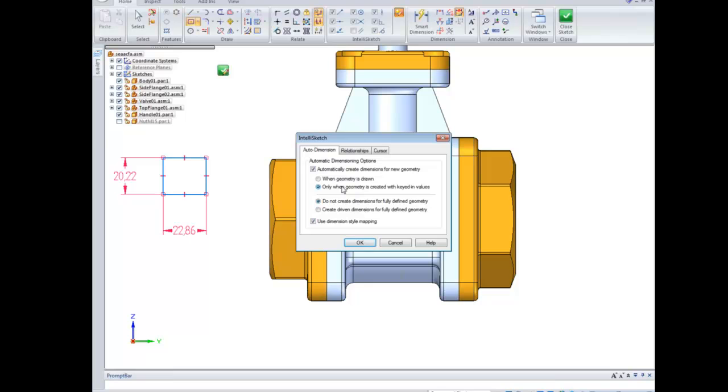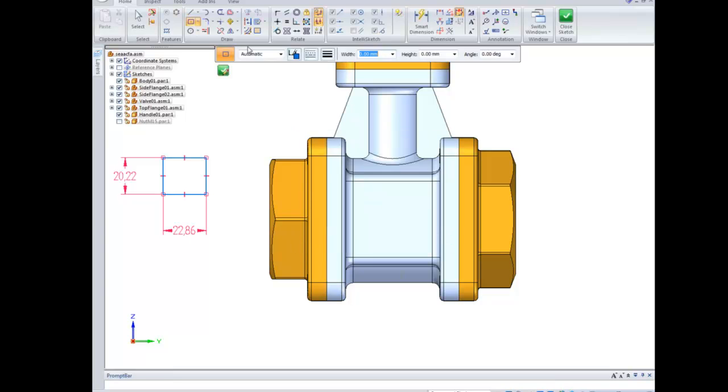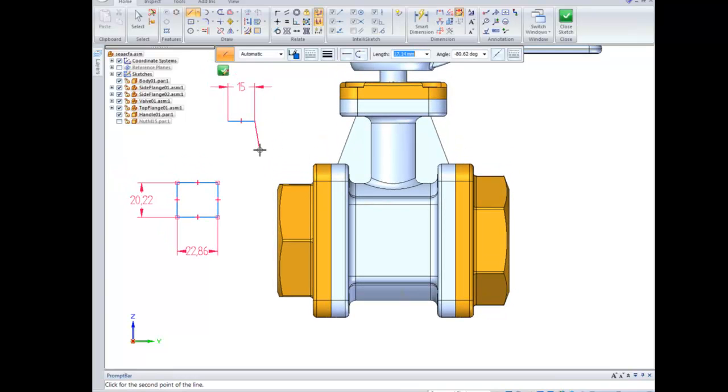But if you only want it to show dimensions that you keyed in, then you can select that. And so if we start drawing a line, let's say we make this 15 and place that, it'll add our dimension for us. But if we just start drawing lines, it won't add dimensions, since we didn't key in any values. So that might be a better option for some of you if you don't want it placing a dimension on every single line you draw, and just ones that you know the dimension for.